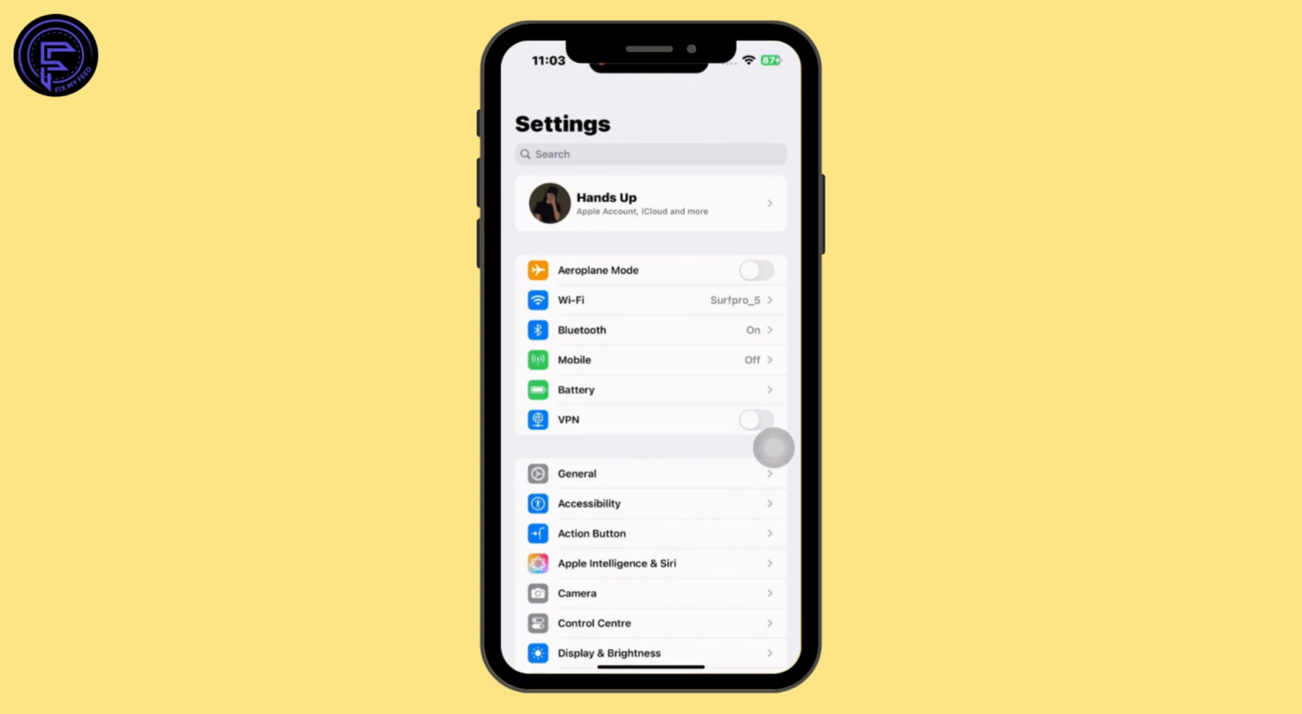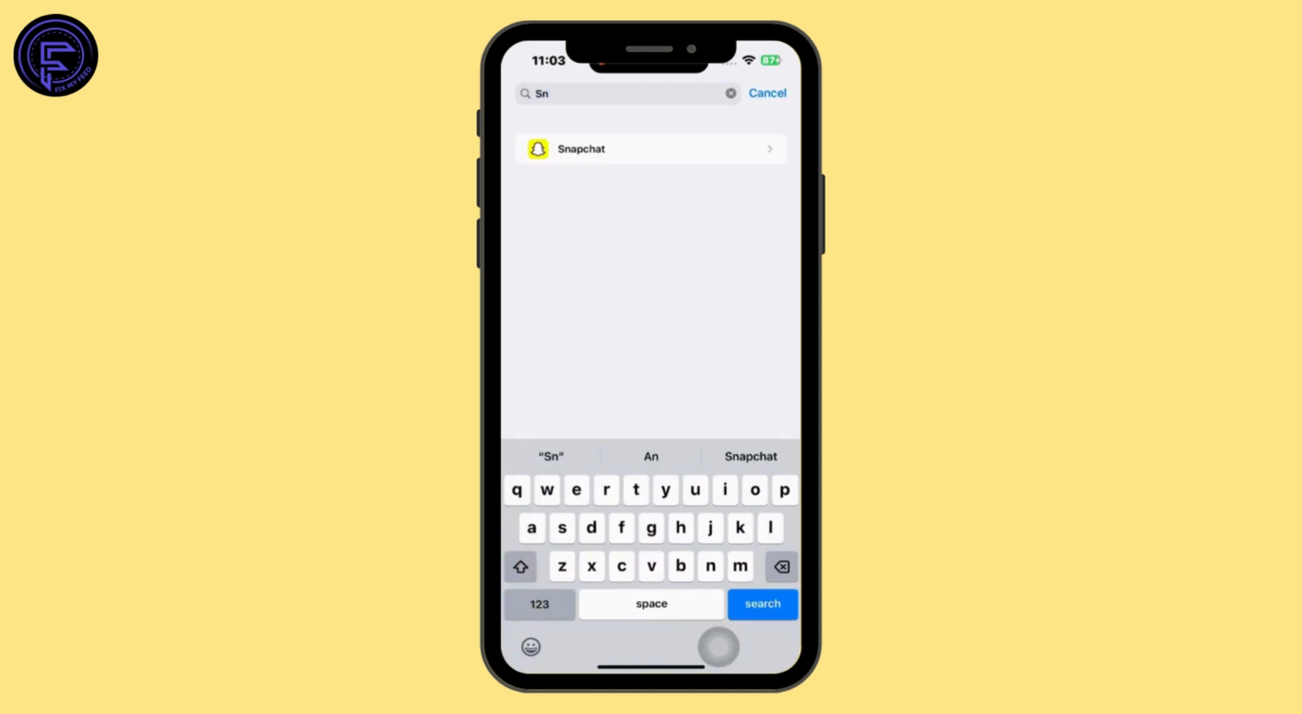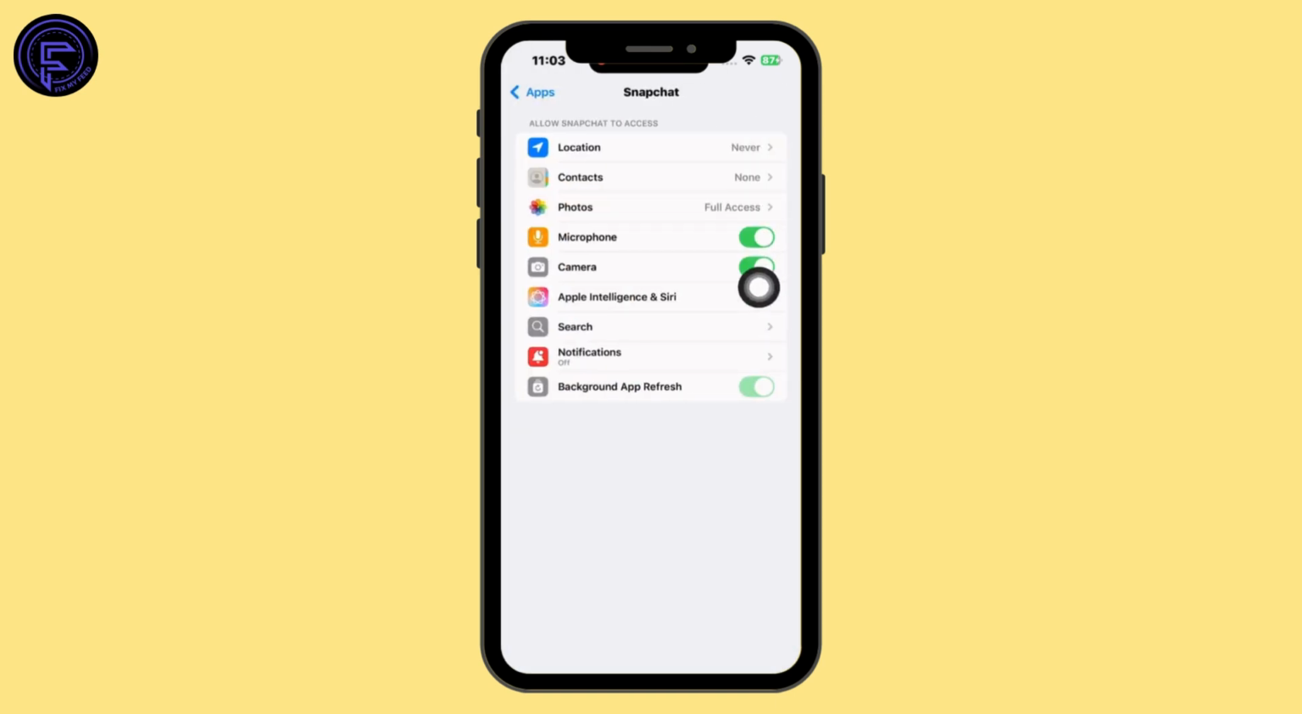To do that, launch your settings. Now scroll all the way down and head over to the option Apps. From the list of apps, find Snapchat and launch it. Make sure you have enabled these options, microphone and camera. In case you have already enabled it, disable it, wait for a few minutes and again enable it.